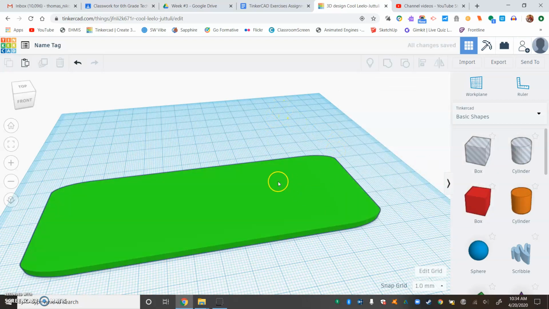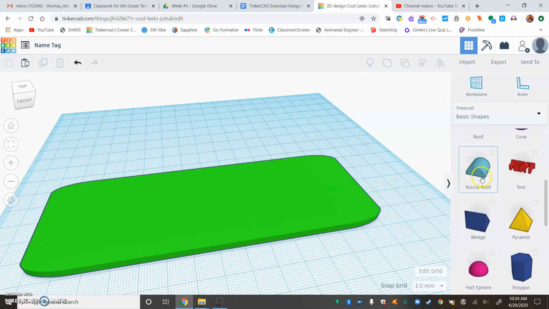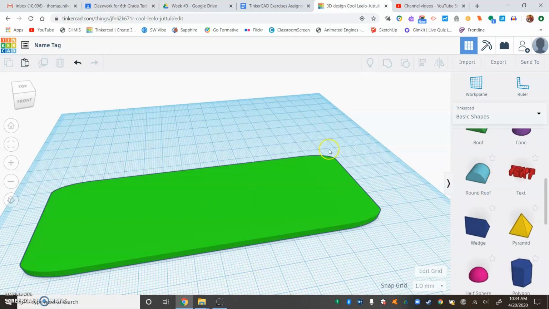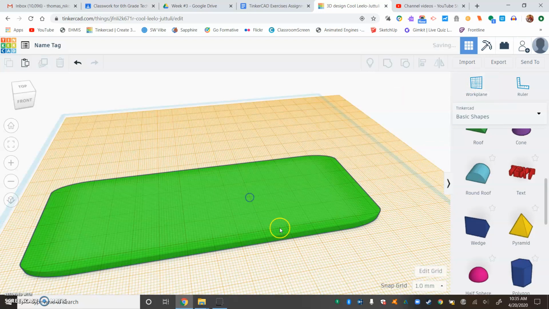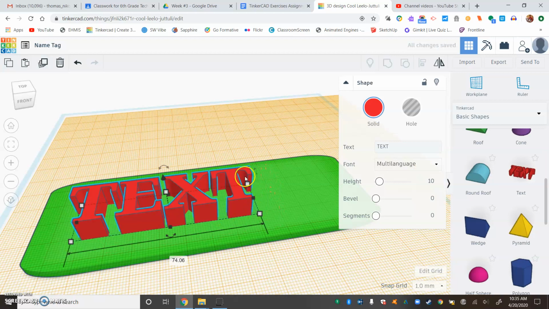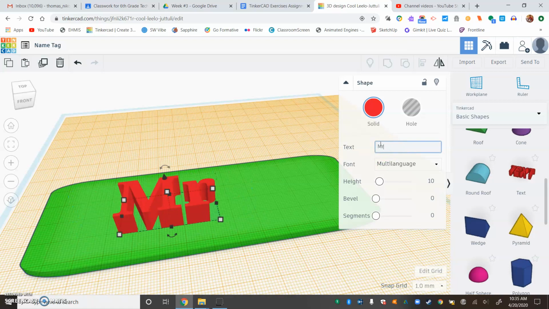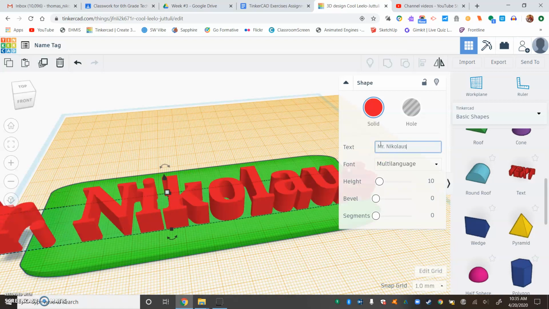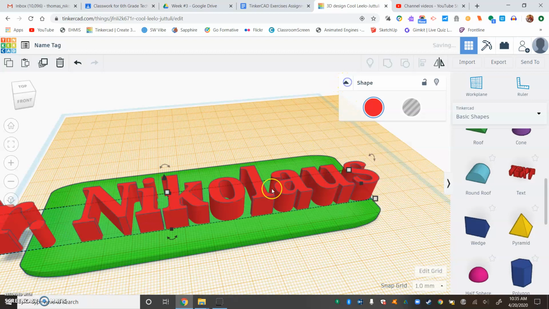And the next step we have to do is put our name on this thing. So what I'm going to be doing is going over here to my basic shapes on the right hand side. We need to take the text and pop that right on top. So first we take the work plane. We stick the work plane right on top. Next we take the text, click on that, stick that on top as well. And then what I need to do is change the text. So I'm going to type in here Mr. Nicholas. Boom. Perfect.